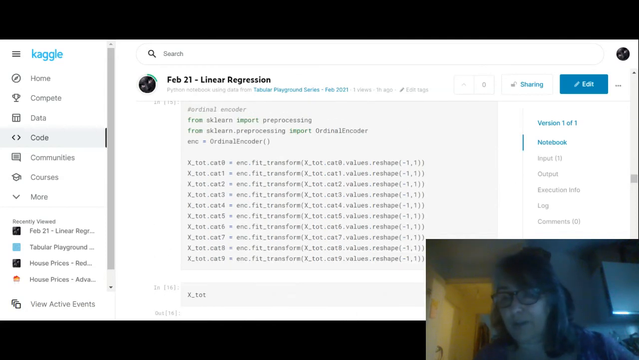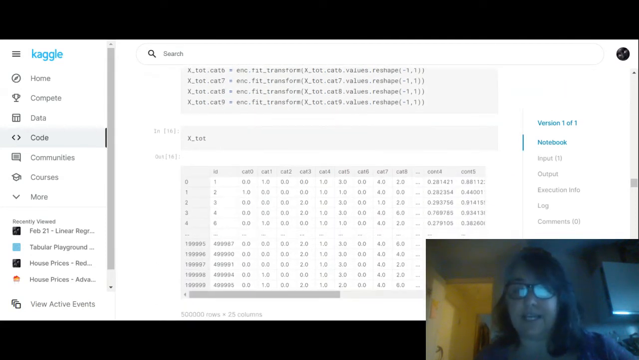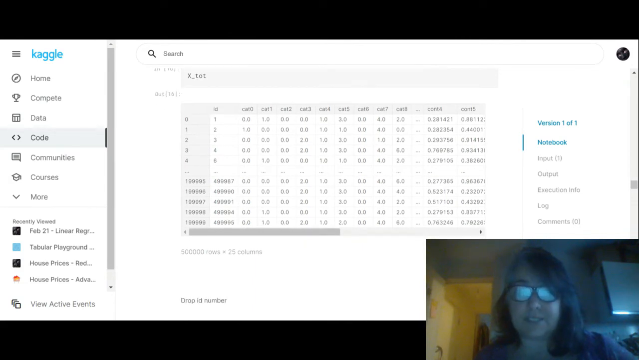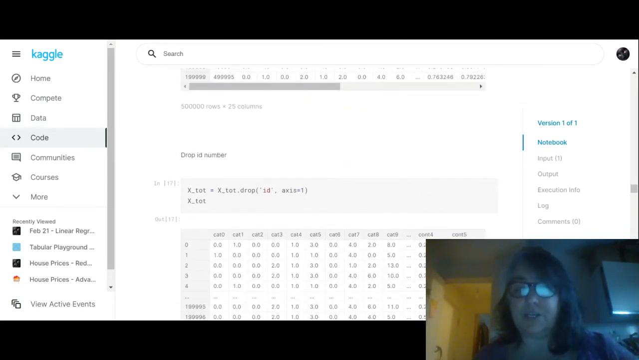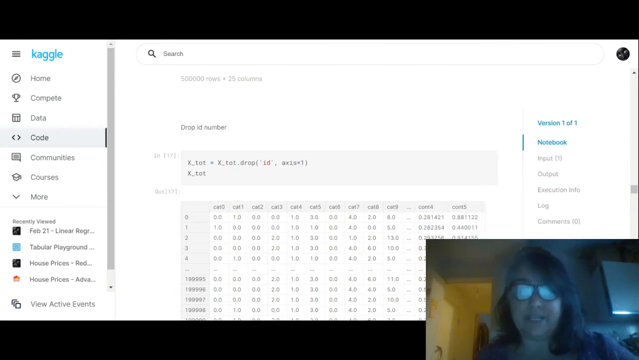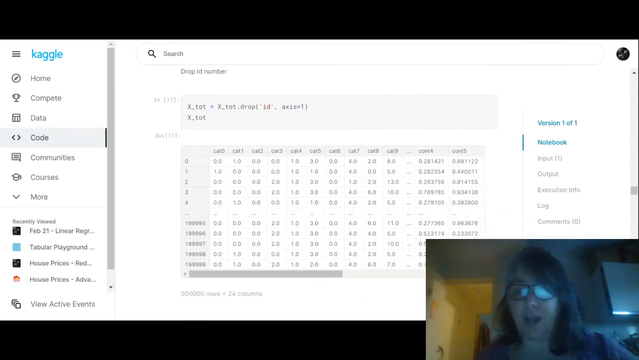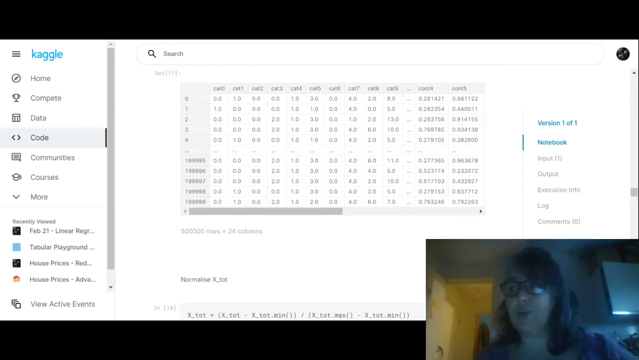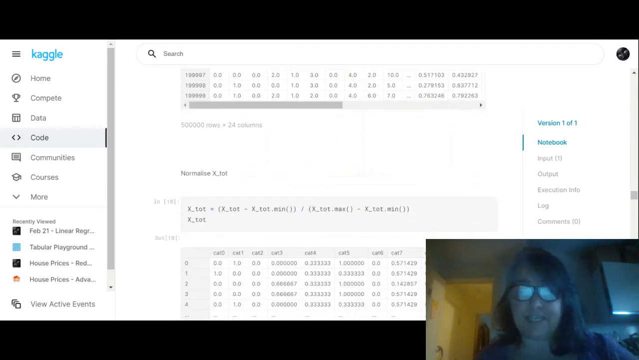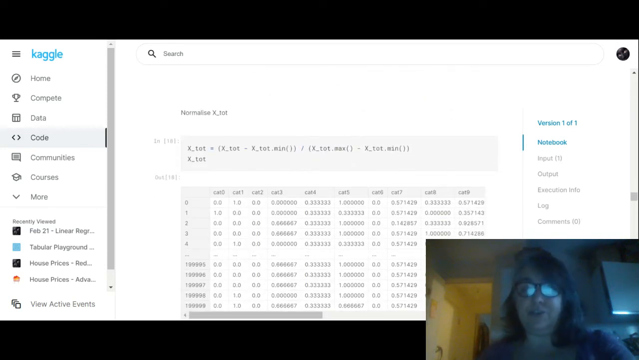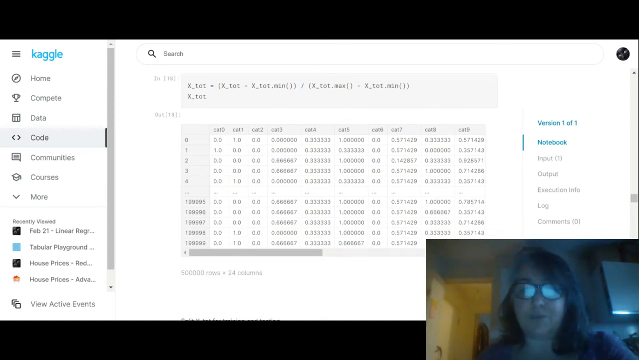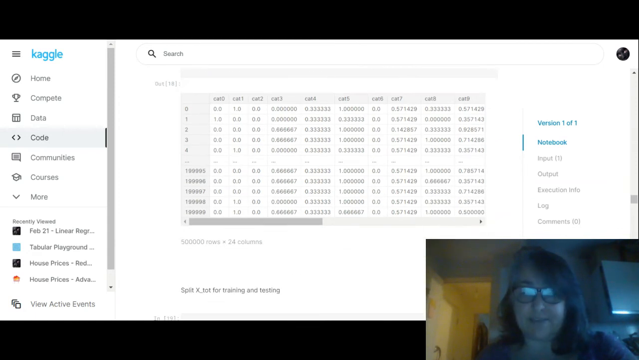So now, after we've ordinal encoded our categorical columns, what we want to do is drop the ID because we don't really need it. So we've dropped our ID. So now we only have 24 columns, and that's what's going to be used to make predictions. Now what we're going to do is normalize Xtotal to convert all the values in the data set to a value between 0 and 1.